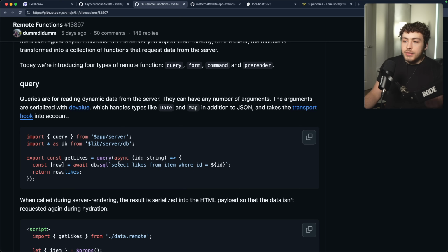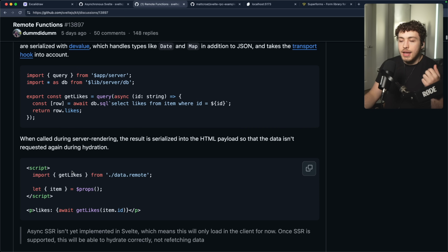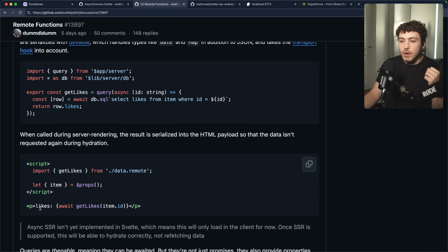The first one they're introducing is a query. In this first query example they give, it's just getLikes. We're defining a query, which is an asynchronous function that takes in an ID of string, which means that we now have strong type safety on what these will take in. We can do our backend SQL statement here because these are run on the server. And then we return our row.likes, and within our component here, we can just do likes is await getLikes, and we have our data right here.